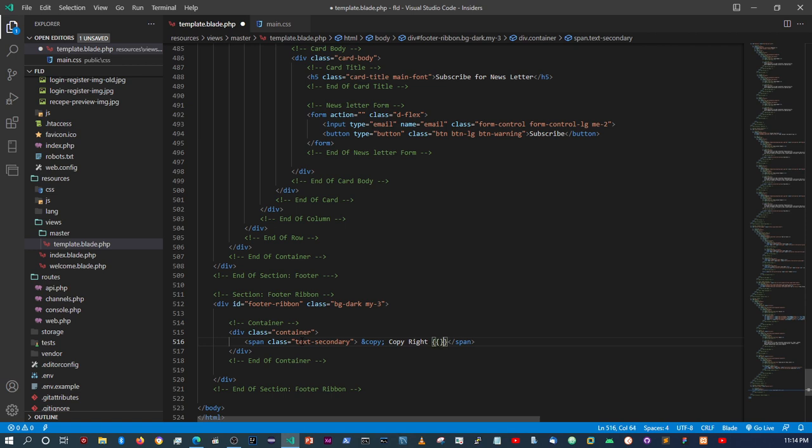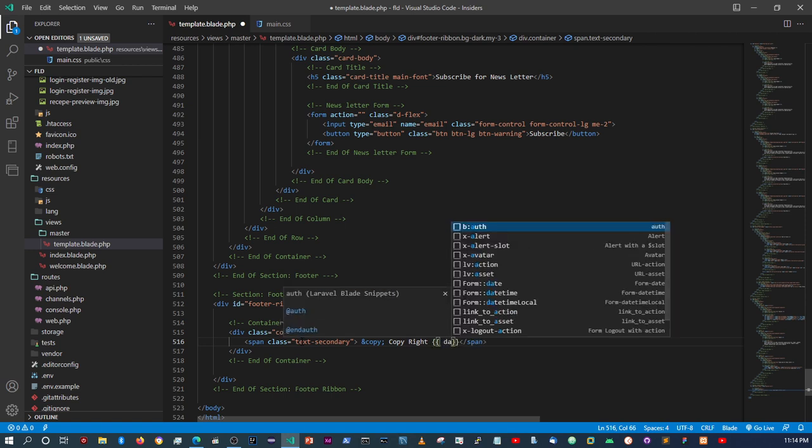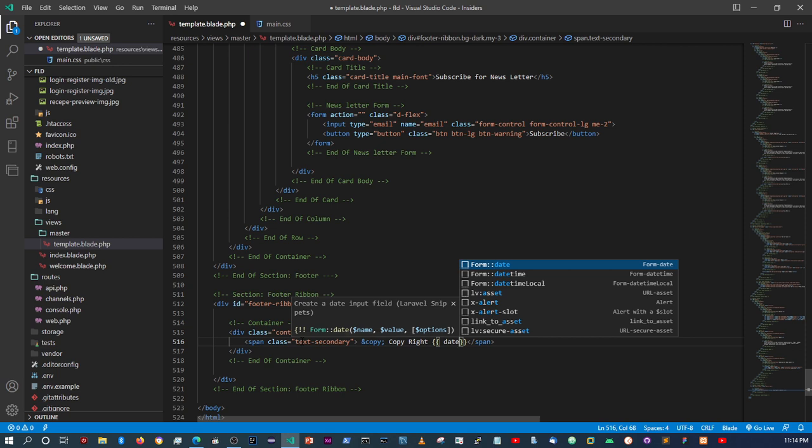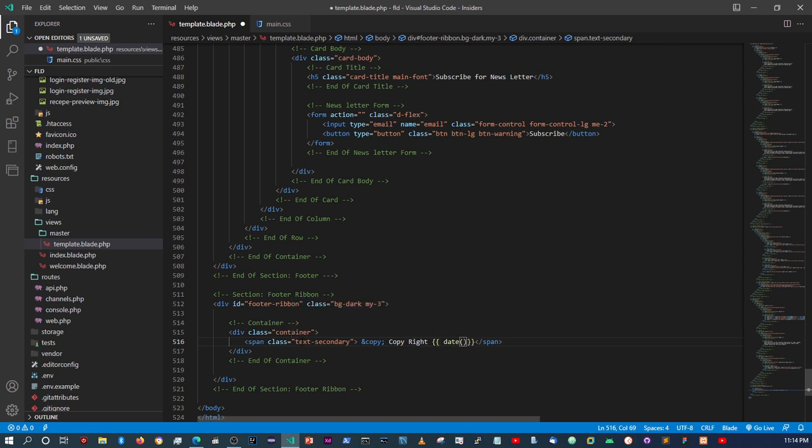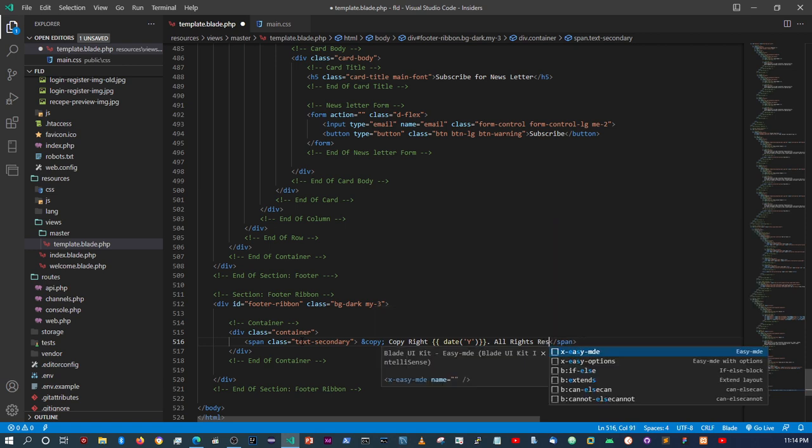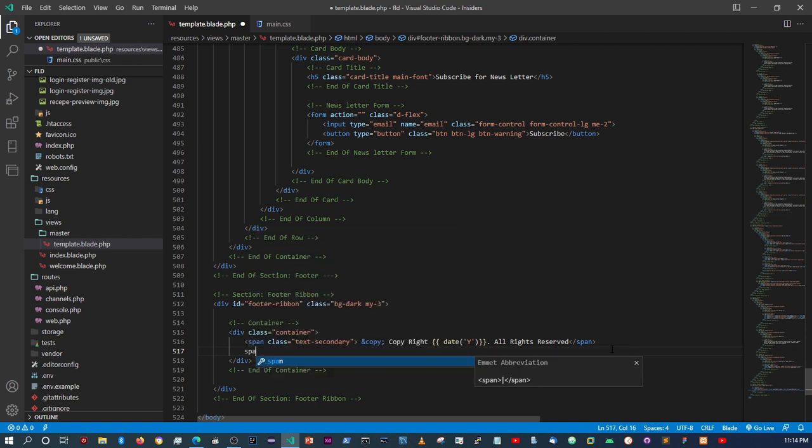We will change that. In fact, we can actually use PHP for that. So we can say date, let's see, we just need the year, so we'll put in Y and that's it. And then after those curly braces, we'll say all rights are reserved. And then I'm going to put another span, and this time we'll just say privacy policy, that's it.